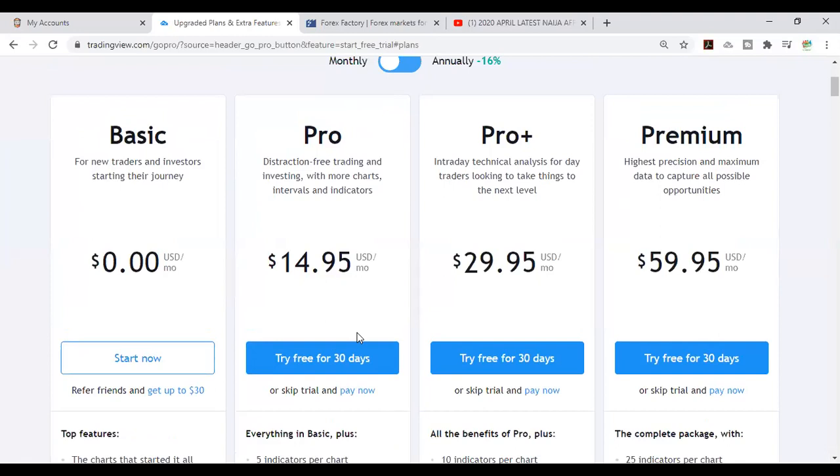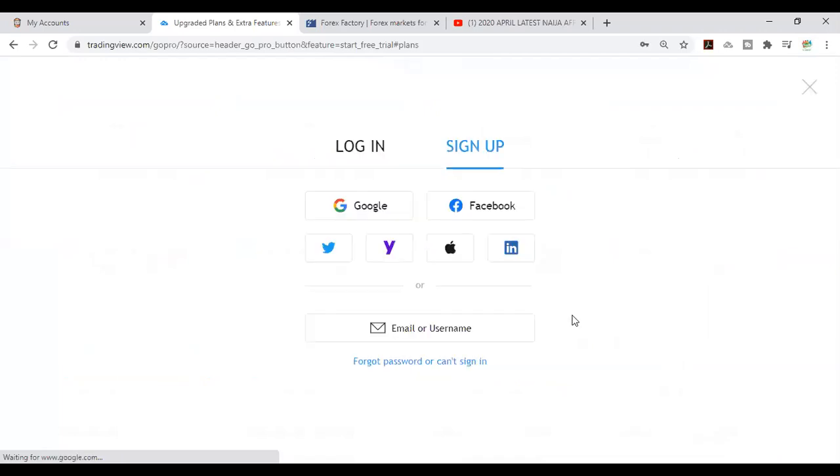Try free for 30 days. Okay, let's go with the Premium. No, I'm just skipping that now because they're going to need me to put in my card details, and I don't want to put in my card details while you guys are watching. Okay, let's sign up.